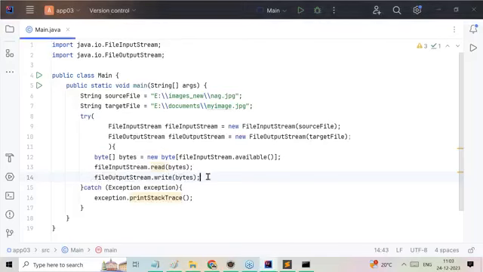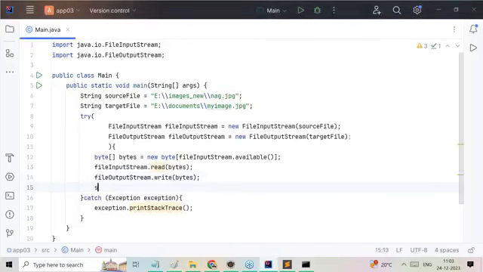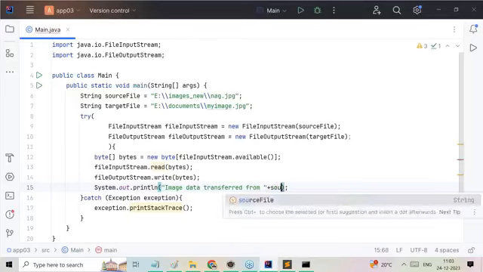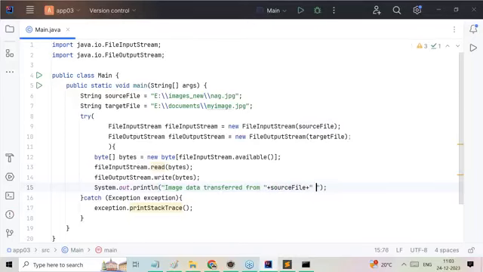That's finished. Now for our acknowledgement, for our clarity purpose, I'm going to write system.out.println: image data transferred from source file to target file. That message I'm going to provide.